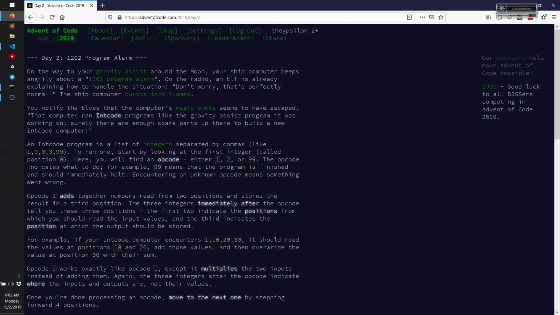Okay, I'm gonna start with day 2, 1202 program alarm. On the way to your gravity assist around the moon, your ship computer beeps angrily about a 1202 program alarm. On the radio, Elves is already explaining how to handle this situation. Don't worry, that's perfectly normal. The ship computer bursts into flames. Okay, so that was not normal, I guess. You notify the elves that the computer's magic smoke seems to have escaped.